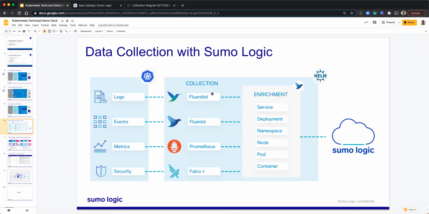All these components get installed automatically, and we collect all this data, we enrich it, and then we send it to Sumo Logic as a backend. Once the data reaches Sumo Logic, the visualization side of it begins. So let us jump on to the Sumo Logic interface now.